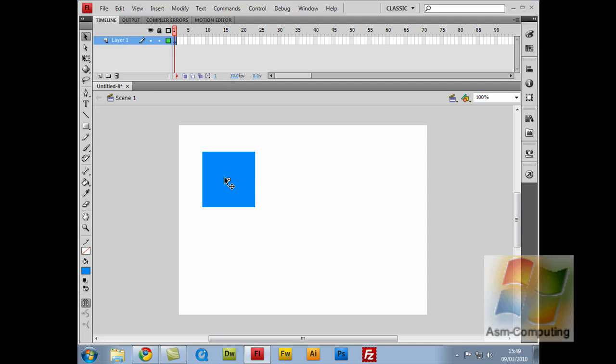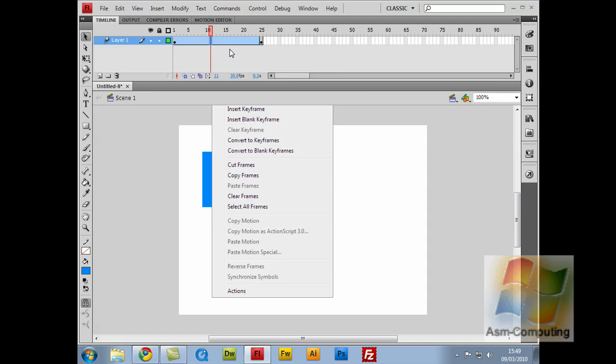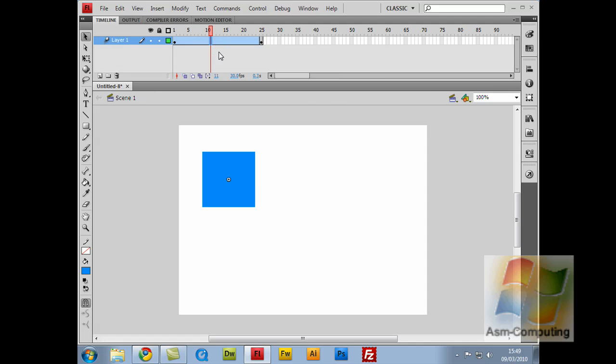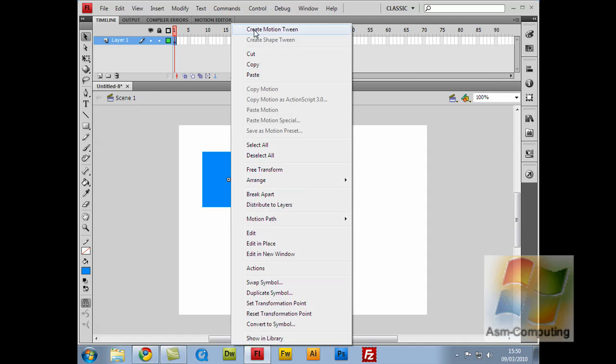And rather than coming out to frame say 25, pushing F6, then making your motion tween to go between it, the easiest way to do it, so I'm just going to push Ctrl and Z to undo all of that, get back to the beginning. The easiest way to do that is on the square, I'm just going to right click and create motion tween.